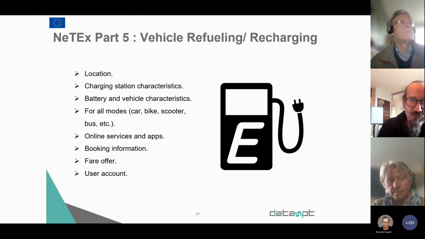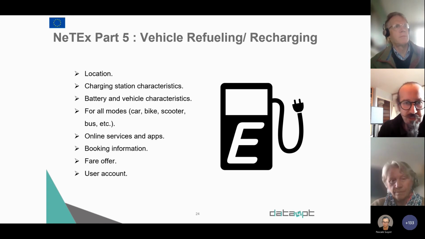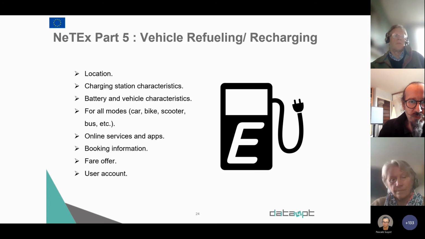One thing we also have in NeTEx, and that was enhanced for alternative modes, are the refueling and recharging devices. You may find this in other standards like DATEX. There are also some dedicated standards like OCPI for roaming of the service. But here the main point is we are describing this in NeTEx still from the full mobility point of view, so for any kind of vehicle.